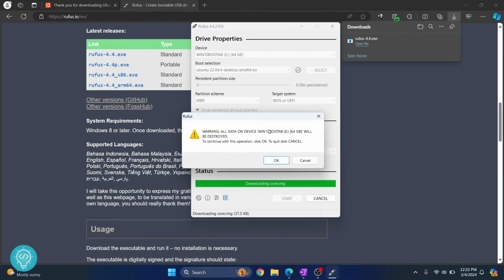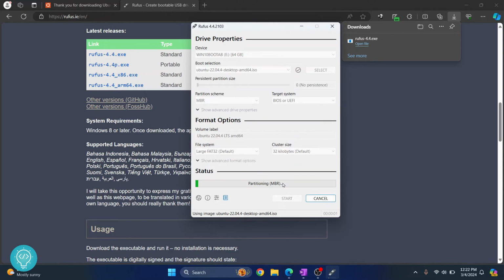And now this is a warning that is saying that everything in the pen drive will be formatted. So if you had any important files, just make sure you have copied it somewhere safely, because everything will be removed now and your pen drive will be made bootable using the Ubuntu 22.04 image. So click on OK. And now, as you can see, the status is now progressing.